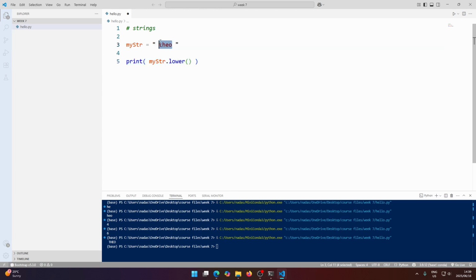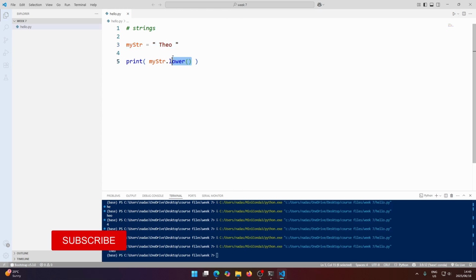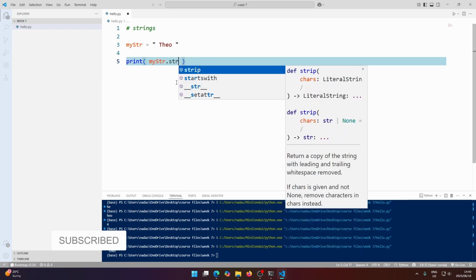So if this was in uppercase to begin with, then when we run this, it will print it out in all lowercase. And lastly, we can also use .strip here.